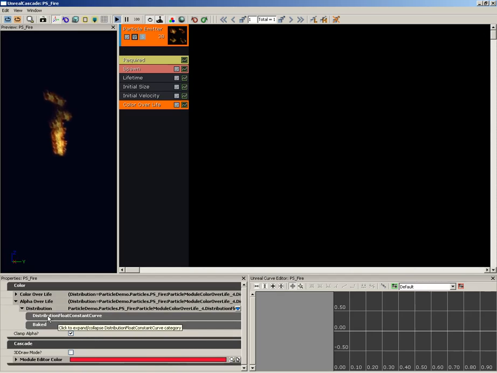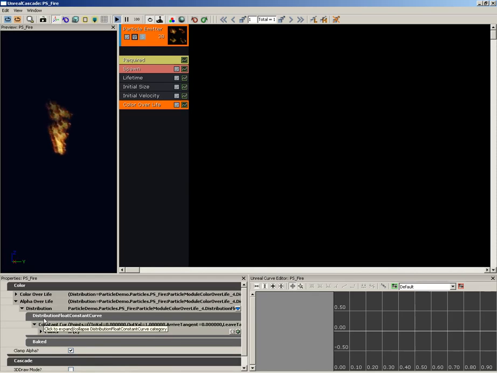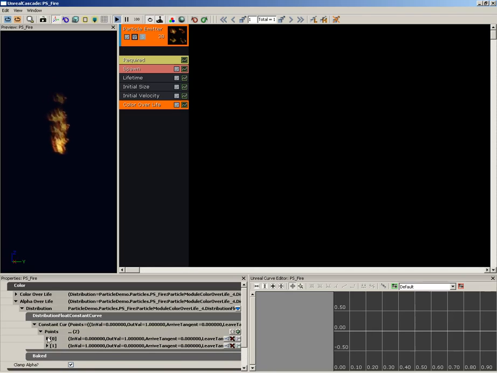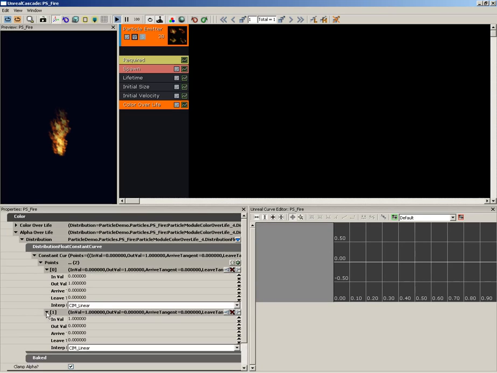This also has a distribution of float constant curve. What alpha is going to do is allow us to make our particles fade out. Now they're already fading out just a little bit. If we expand the float constant curve, we can take a look at its points. It has 2 points, and it's important that you see how to read these. So let's go ahead and expand these out.